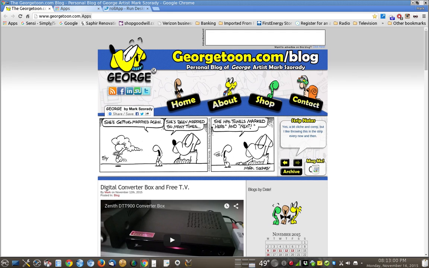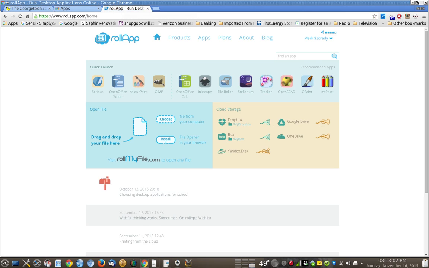There is a service out there called Rollapp. Now here's my Rollapp account here. Rollapp has taken all of these great programs like Scribus, OpenOffice, GIMP, Inkscape, File Roller. All of these programs are free on the Linux platform, and they've taken these programs and made them available for the Chrome OS and the Chromebook. I'm going to show you how that works. Here's how you do it.